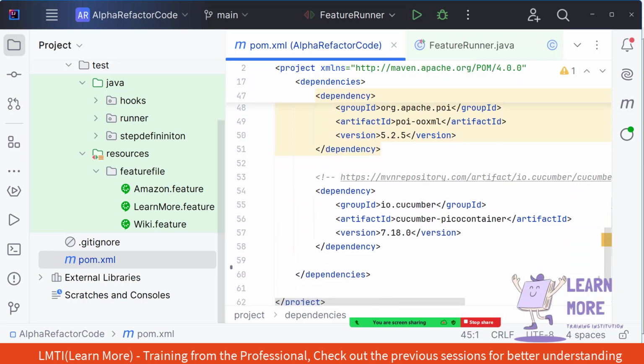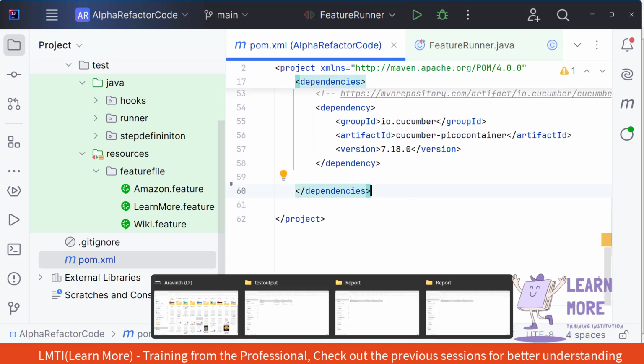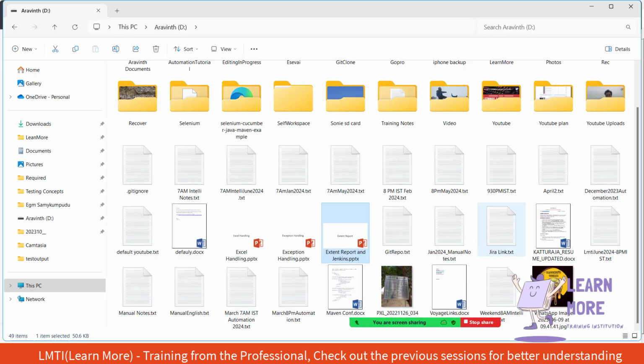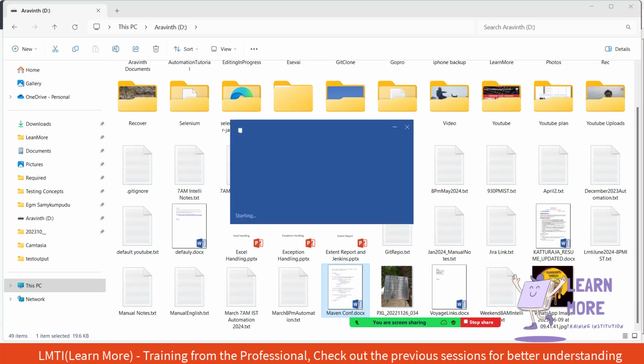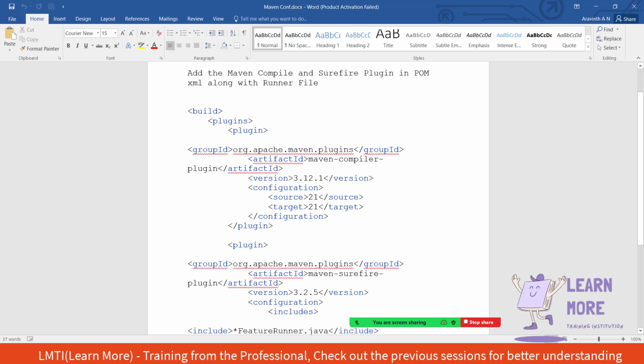Okay, now let me just copy paste the plugin section which I have already created. In my system, I have already created the plugin section, so let me just copy paste this Maven configuration. And if you are interested to learn how I have created this configuration, it is pretty simple.